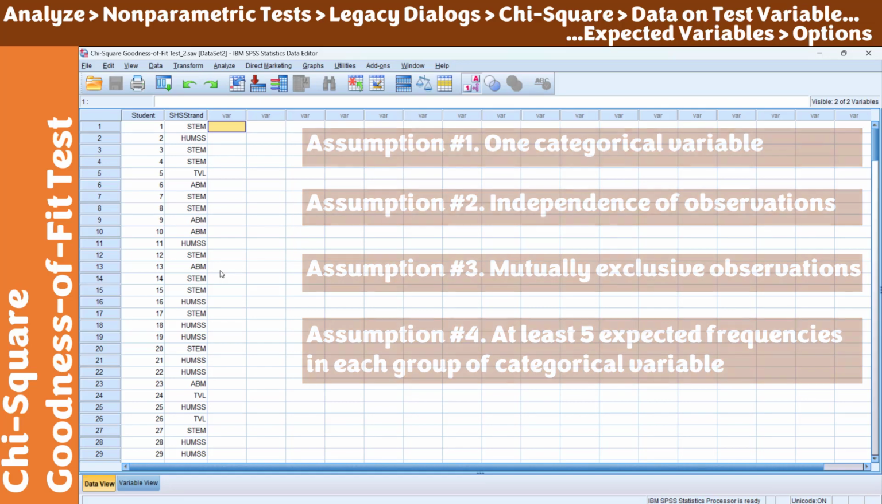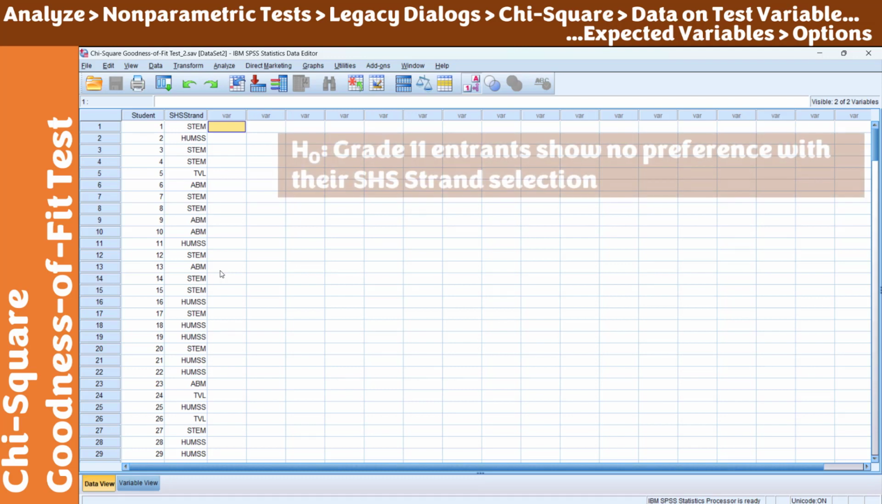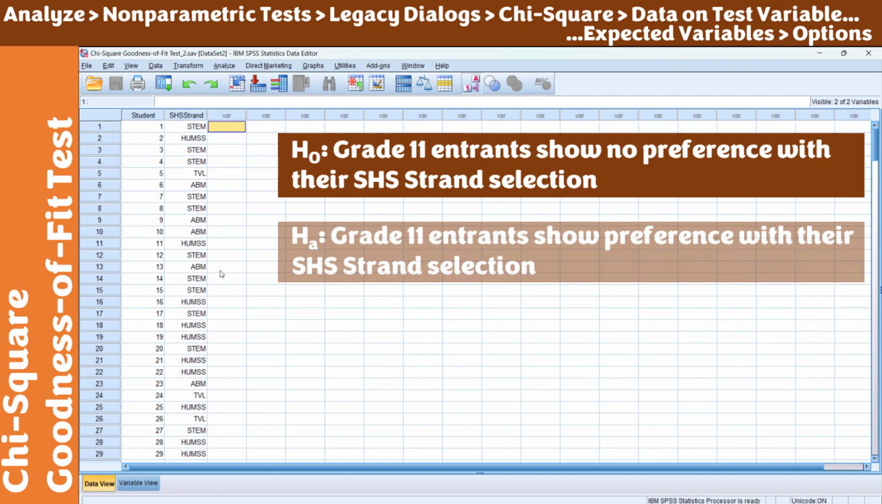Now, aside from the assumptions, for us to be guided, let's consider the hypotheses. Even if the claim is of a distribution, the null hypothesis is the hypothesis of no difference. So we could reject that and accept the alternative if we are to reject it later. So our null hypothesis is that grade 11 entrants still show no preference with their senior high school strand selection. If this is not true, we will reject that and we will have our alternative hypothesis: grade 11 entrants show preference in this case with their senior high school strand selection.